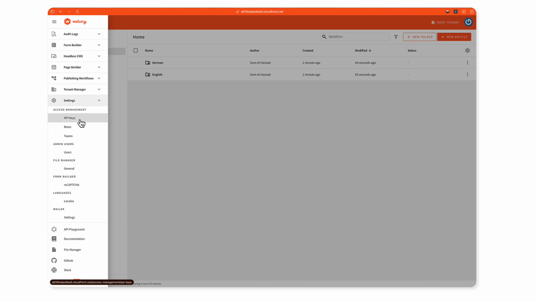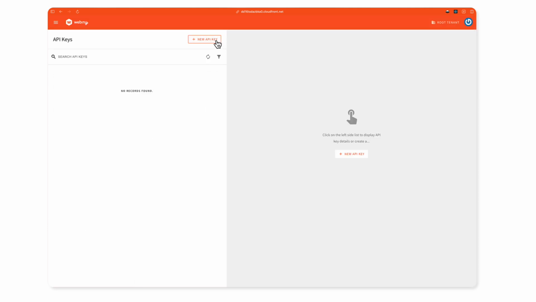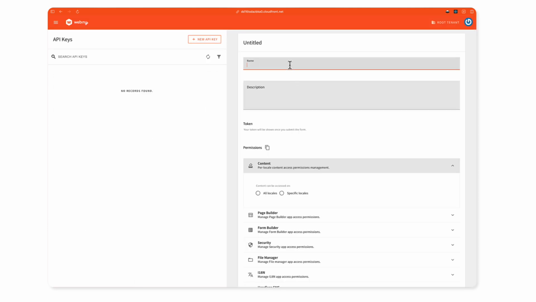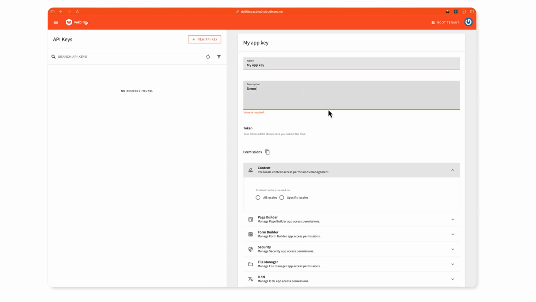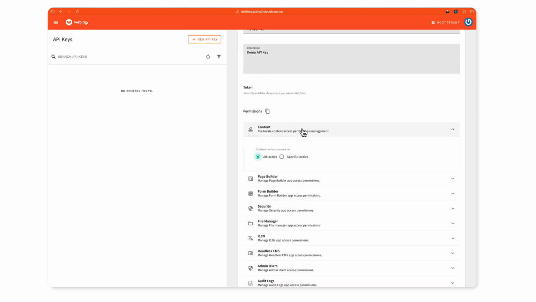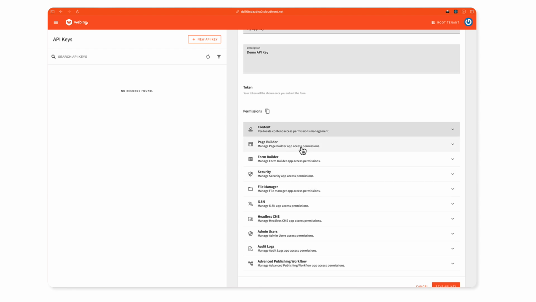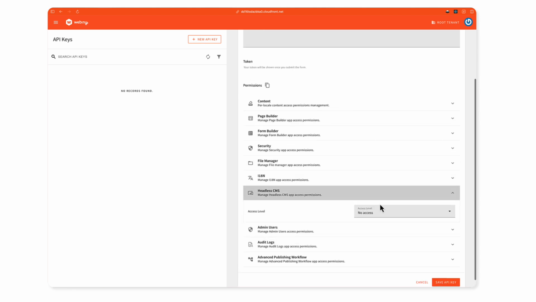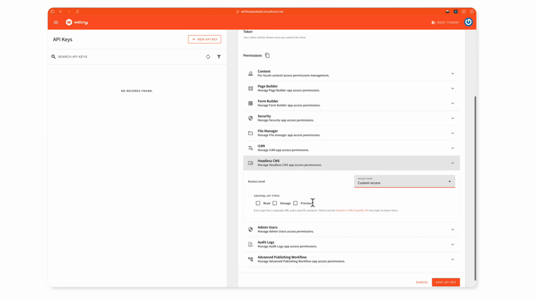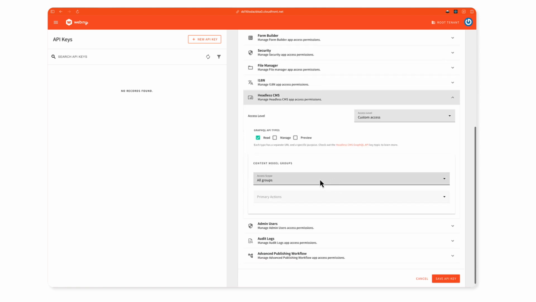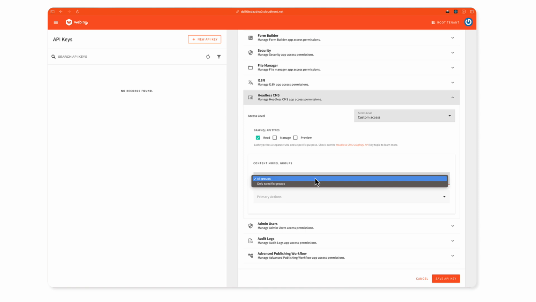Lastly, to mention our API keys. So they work the same way as permissions, as roles, but they are primarily used for programmatic access. So let's say I want to have an API key, right?